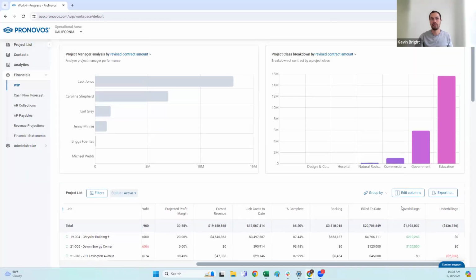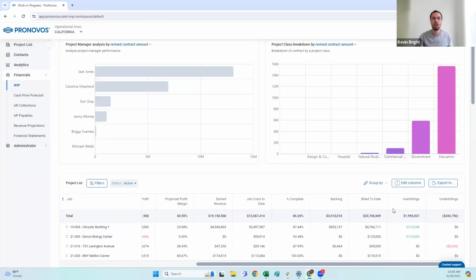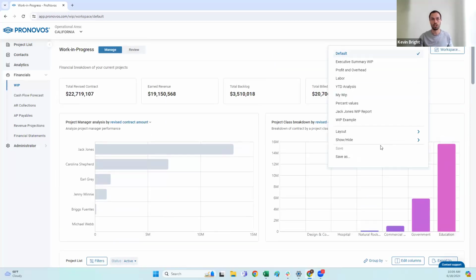And then same thing as with the KPIs and the visuals. Once you've configured it with the columns you want, you can go to the workspace here, save as, so that way you can go back and reference it at a later date. And this is super handy because it allows you to create different versions of your WIP report. So I'll walk through a couple examples here that I really like that may not be your classic WIP report, but I think really give valuable insight into what's happening on your project.